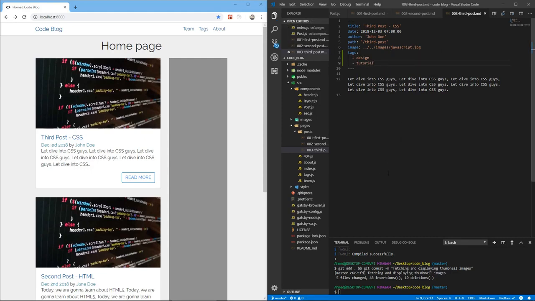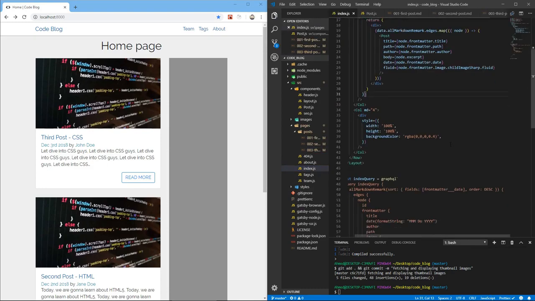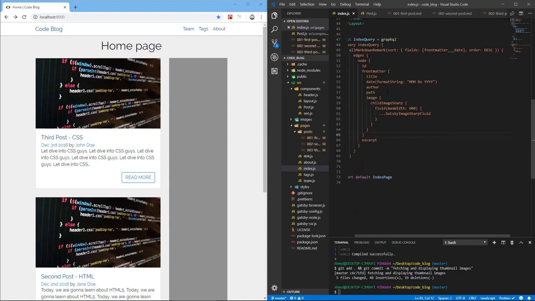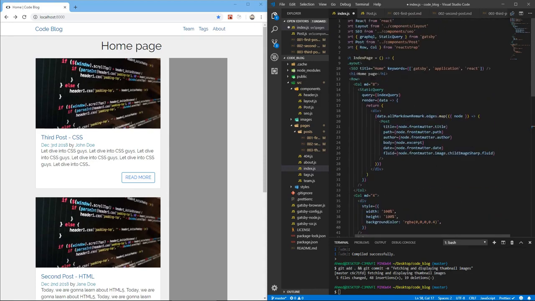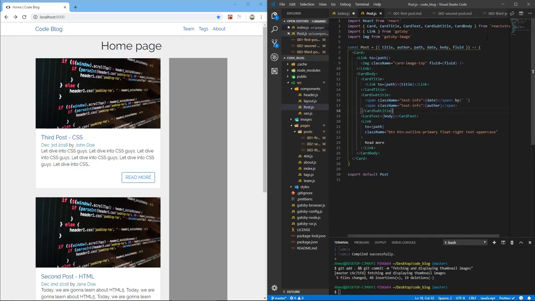Okay, so in order to see these tags we need to fetch them first. So let's go to our index, and here where we fetch all the properties and the front matter stuff, let's add tags, and then let's pass that to our post. We're passing a property we haven't created yet, which is tags. So tags is node.frontmatter.tags. So let's go and handle this tags thing in our post component. So let's add tags here.